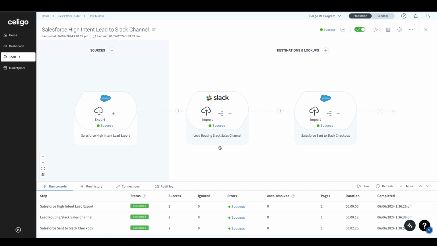Next, we tag the appropriate reps in a high intent Slack channel, pushing the information on the lead and account from Salesforce that was making the search.